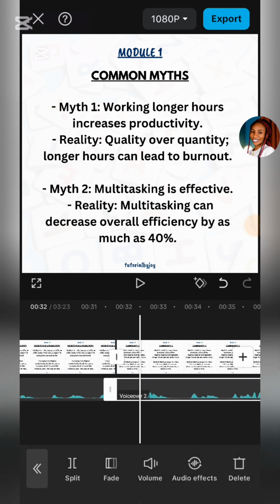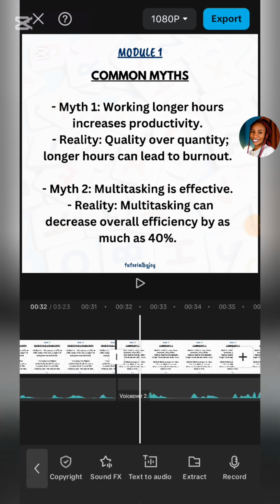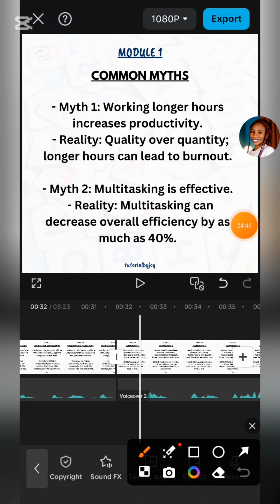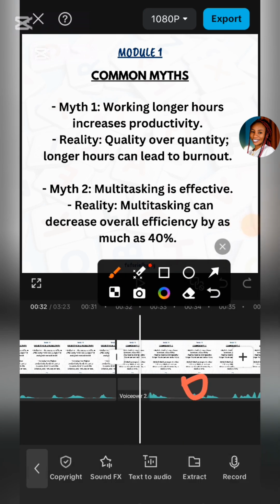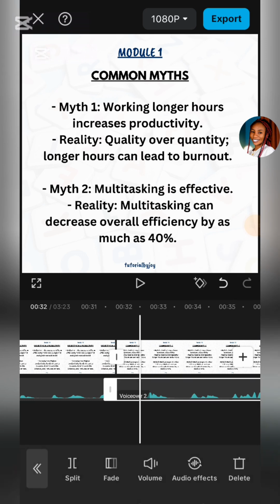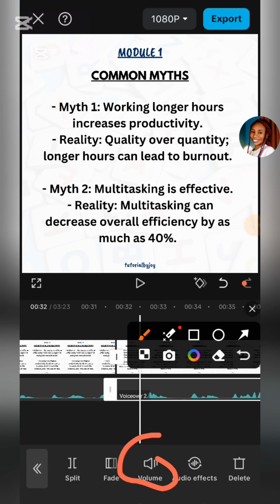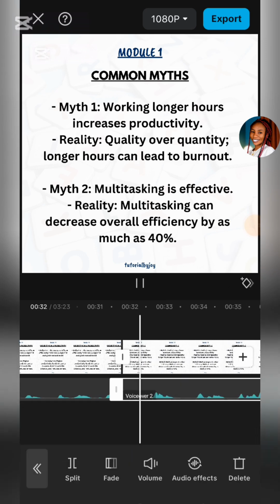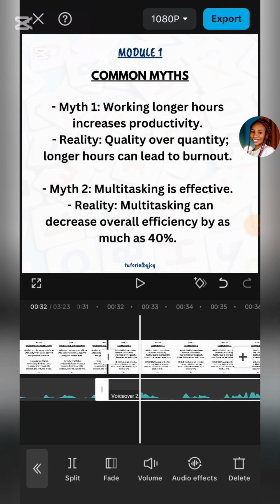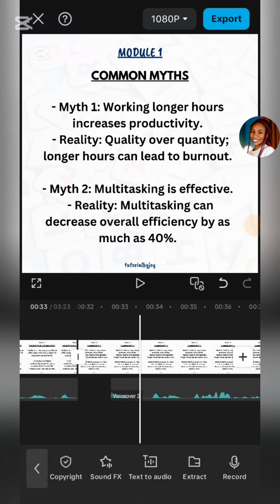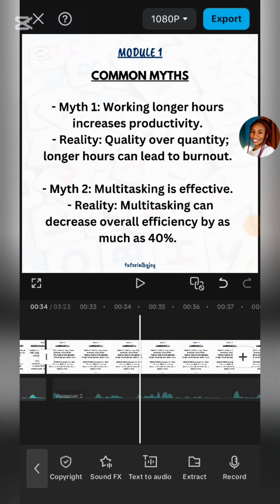So I'm going to click on this, go to where I have volume. Once you click on it, you would see where you have volume. So click on volume, increase it. Common. So I will click on this part, split, so that I would delete the excess silent part and move the part that I started talking closer to the last part.